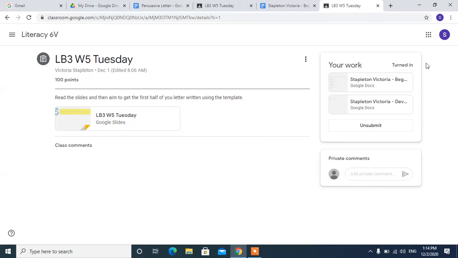Okay, now up here, you can see that that has gone from before it said assigned to turn in. If it says assigned, that means that you haven't shared it with your LF yet. So that assigned means we've set you a task to do, and turned in means that you have sent it back to us completed.